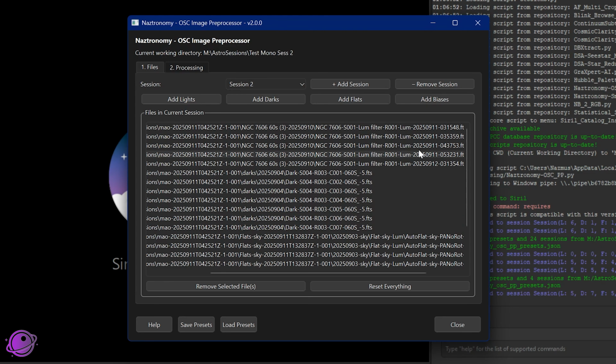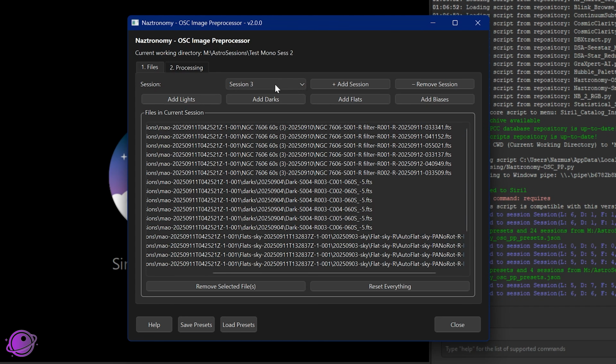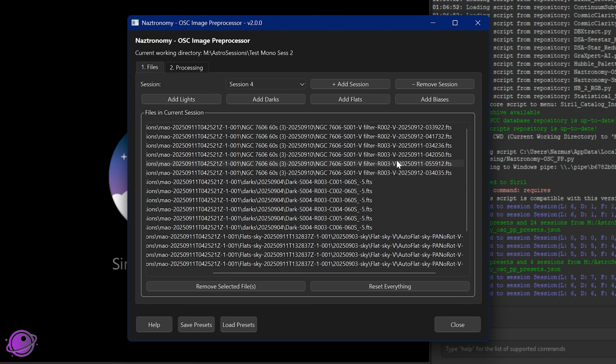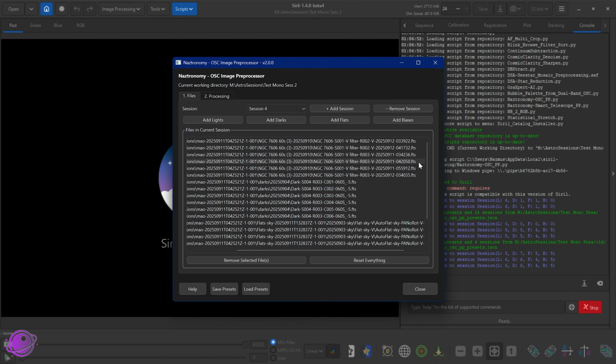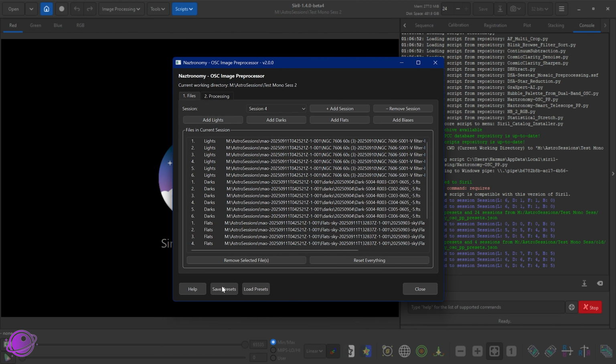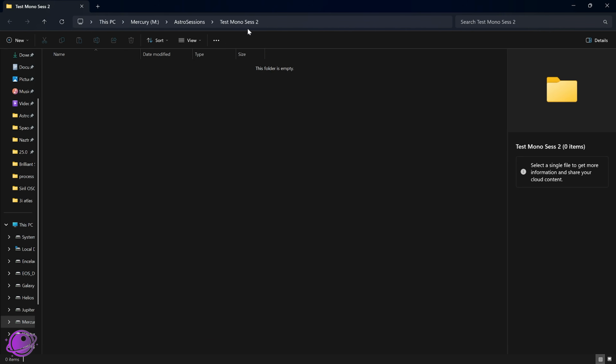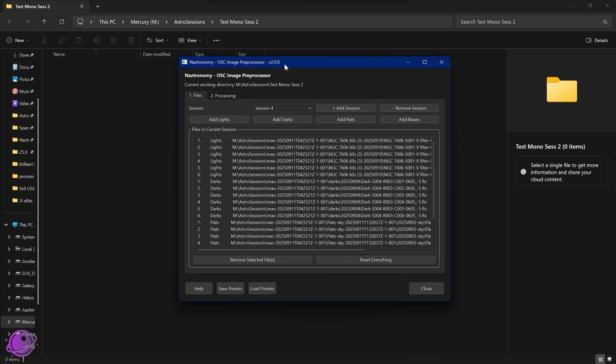Session 2 is my luminance filter, so it has Lum. Session 3 is red. And then session 4 is V for visual green. And they're not in any particular order, just the order that I added them the previous time, and then I clicked on Save Presets. If I click on Save Presets now, it'll actually save the presets in my test mono sesh directory. So I can actually see that pop up.